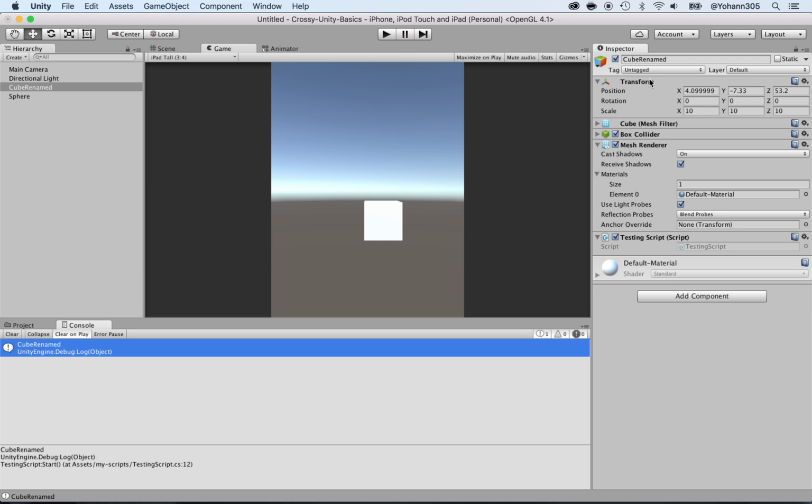Now what I want you to do is go inside of the inspector, select the cube, and change its tag. Select tag and say player. Okay, so now the tag associated to this is the player.